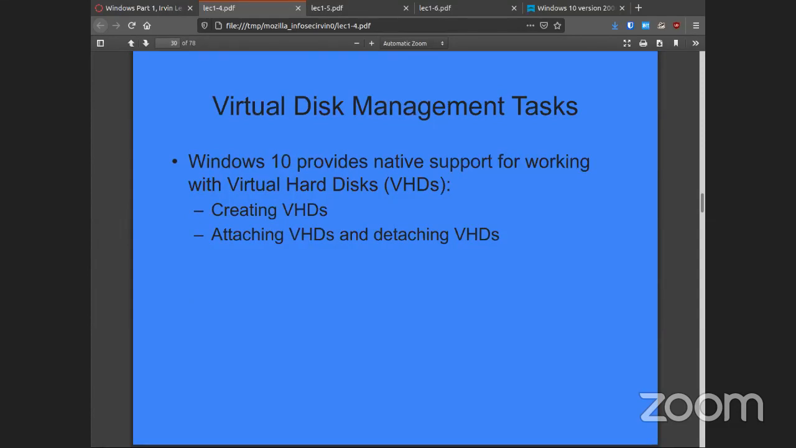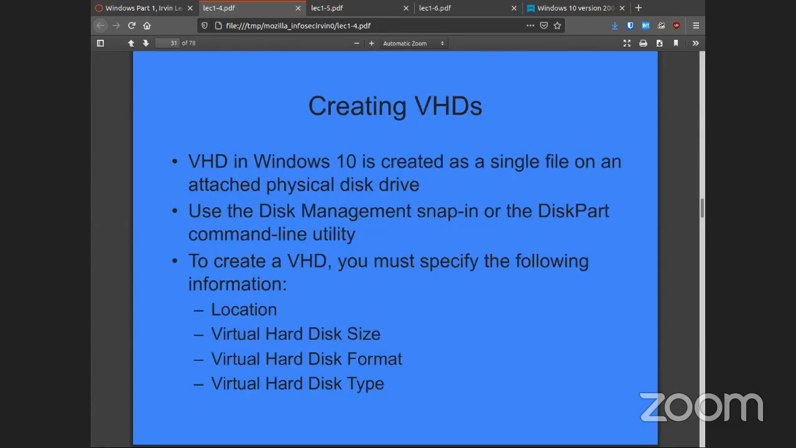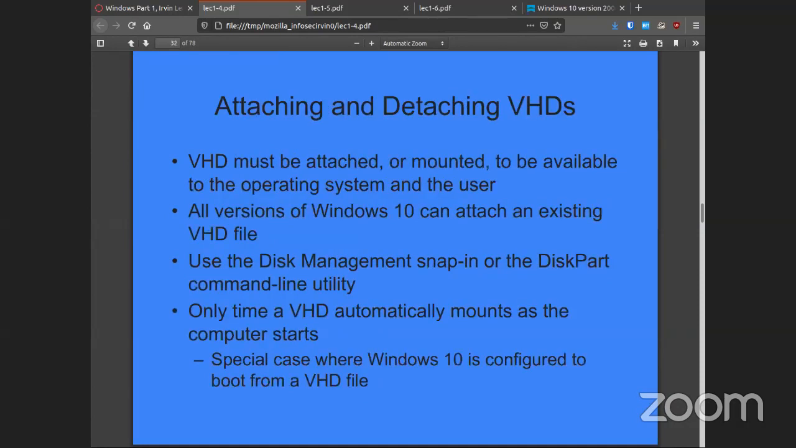When it comes to virtual disks, it can pretty much do the same thing of creating the disk, attaching and detaching while the system is running, especially because it's software-based. A VHD can exist as a single file, which is generally the easiest way to have it. You do have to specify where it is, its size, its format, and its type when you create it. Once it's attached, it will look and act just like a physical disk.